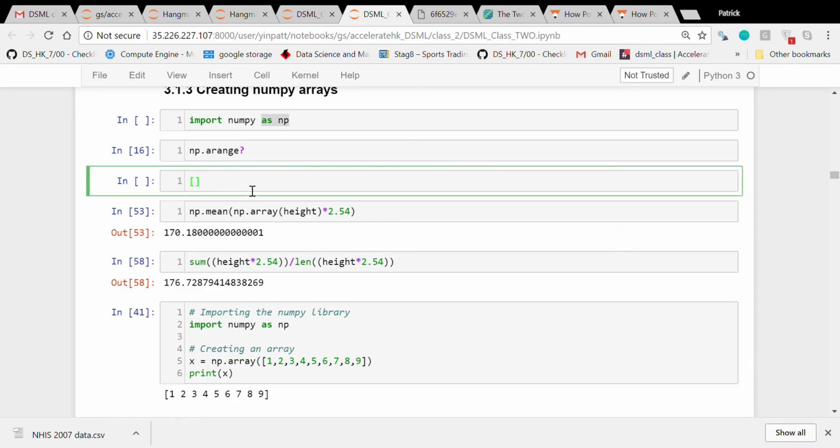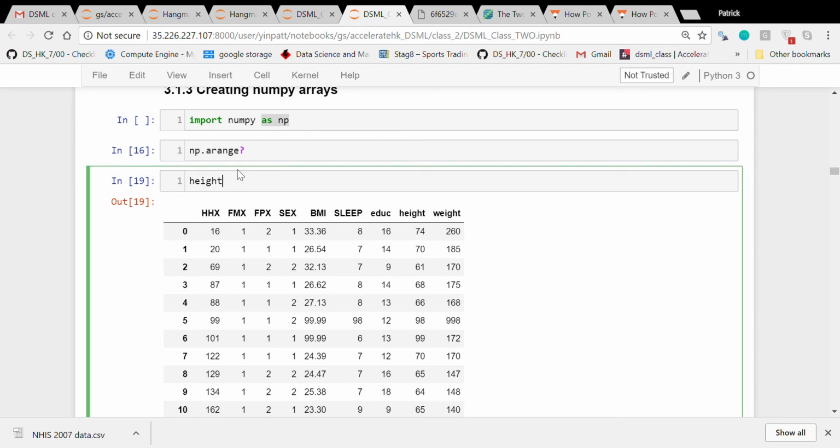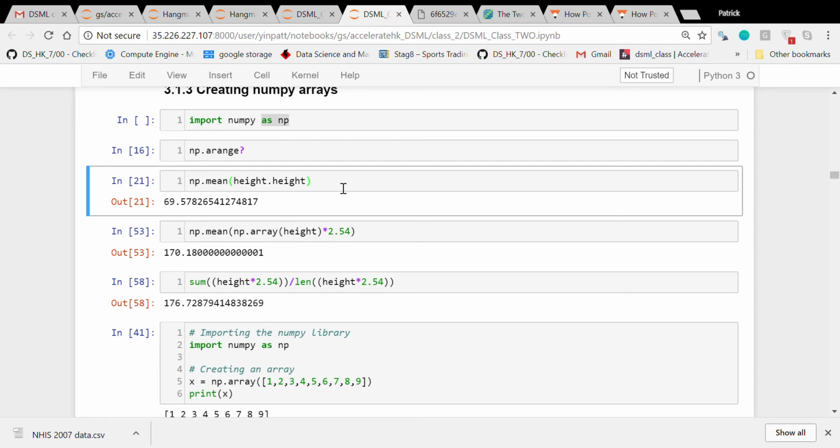Alright, so let's say I have a very long list of numbers, 1, 2, 3, 4, 5. To find the mean, just do np.mean, and then you can find the mean of it. That's how simple it is. And let's say if you want to do calculations, I have a variable called height. Height is our spreadsheet-like data structure. This gives you a long list, and let's say I want the mean of it. I just do np.mean and then height.height. That gives us the average.